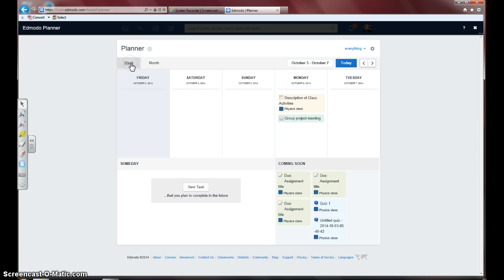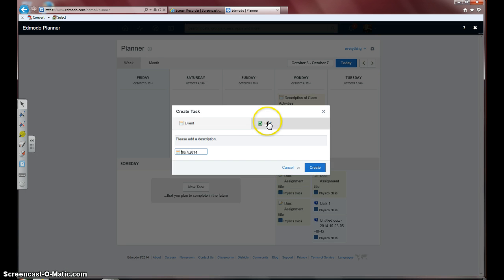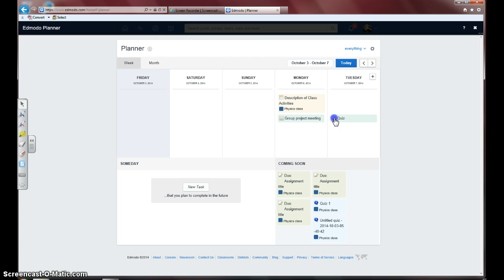So in the weekly view, there are two kinds of things you can add. If you click on the day, so I'm going to add something to Tuesday, you can add an event or a task. If you add a task, type in quiz or something, hit create, and then the students will have to check this off. They can check it off when they've done it. You see I've added a task here for Monday, group project meeting, and they can check off whether or not they've done it. So that is the calendar view. To exit the calendar, you click on this X up in the right hand corner.